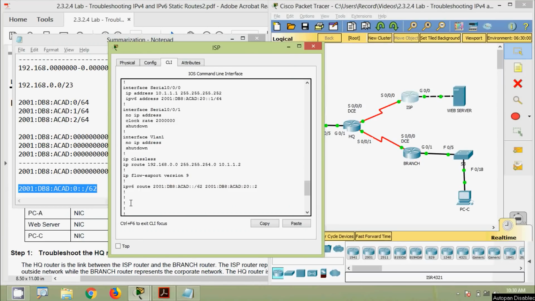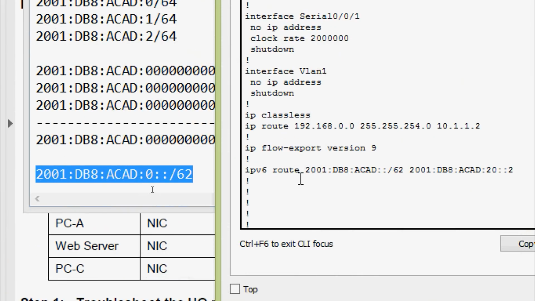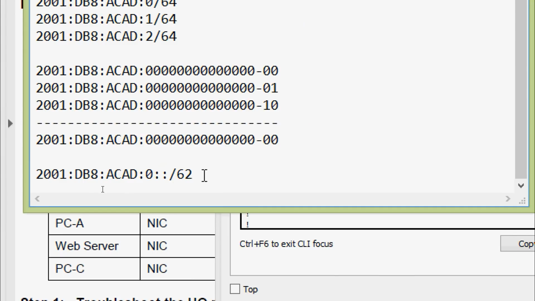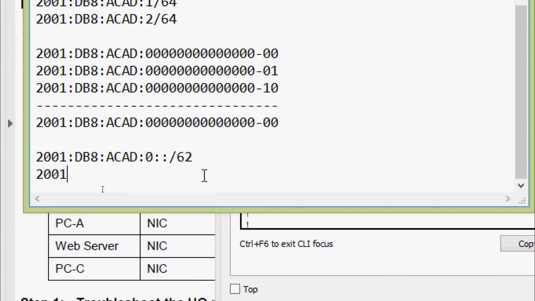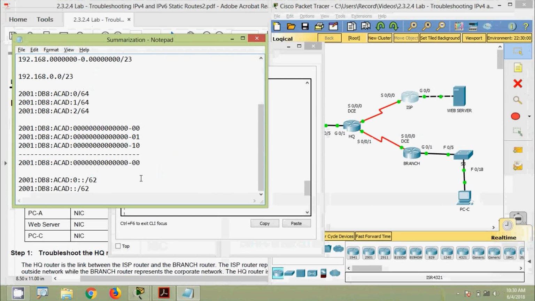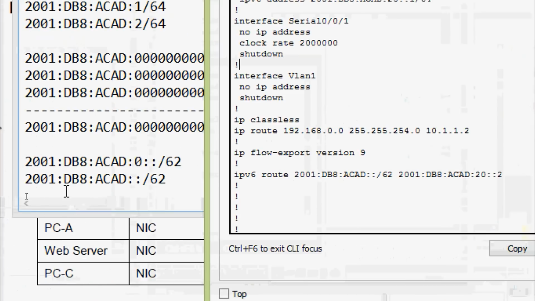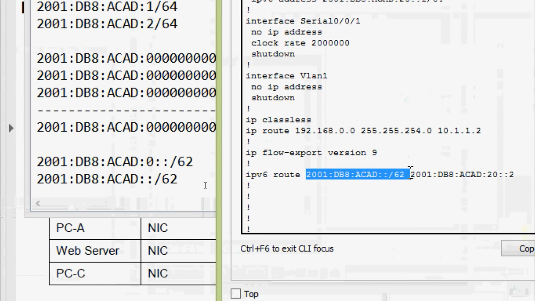Here we want to compare our result and the network they have given here. We can see 2001 colon db8 colon acad, then they have given this double colon, but here we have 0, and we know that we can shorten this address. Whenever zeros come, we can put a double colon instead and remove those zeros. Then comes /62. So now if we compare, both are the same, so it's correct.